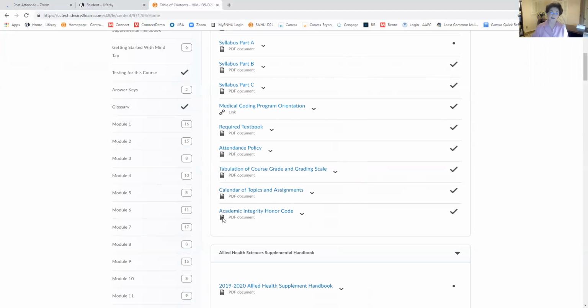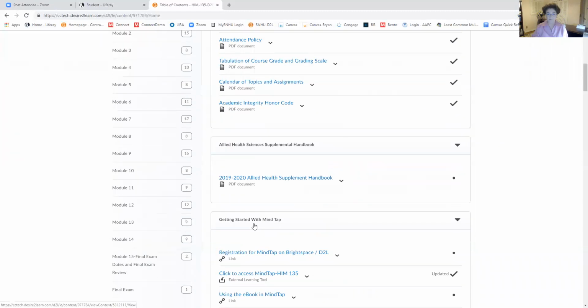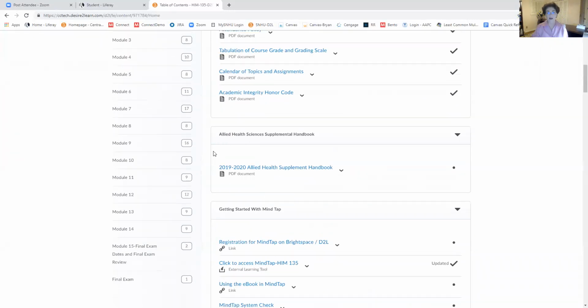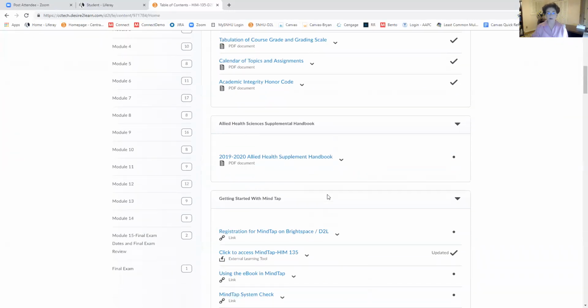Here is your Academic Integrity Honor Code. We in healthcare take our integrity very seriously. So please do your own work and submit your own work, because if you slough this off, it's not going to help you on the national exam to pass it. It will catch up with you, I promise. Here's a copy of the Allied Adult Science Supplemental Handbook.